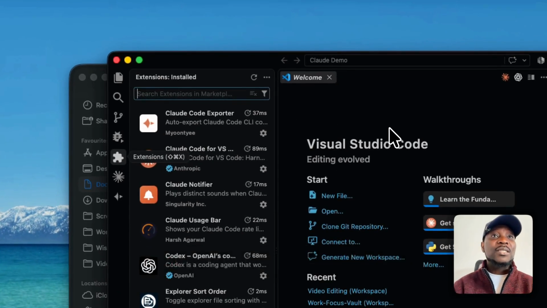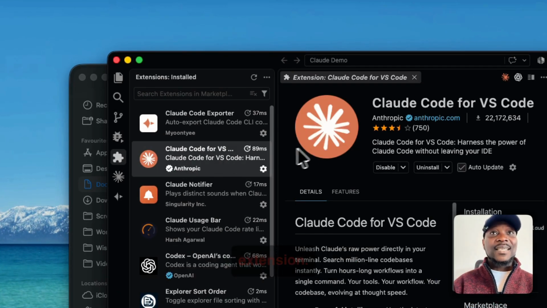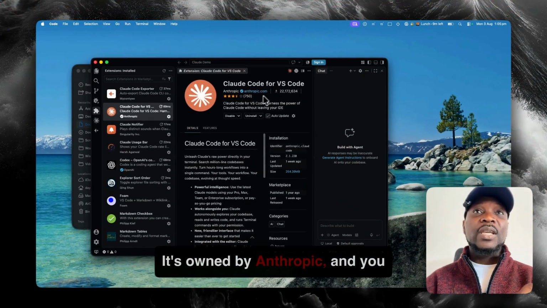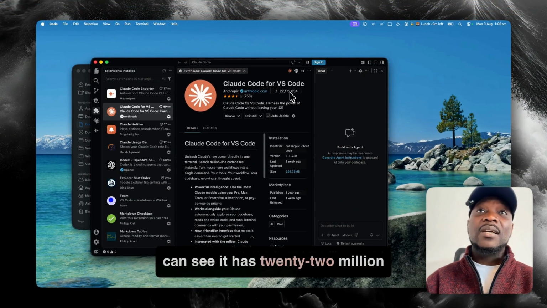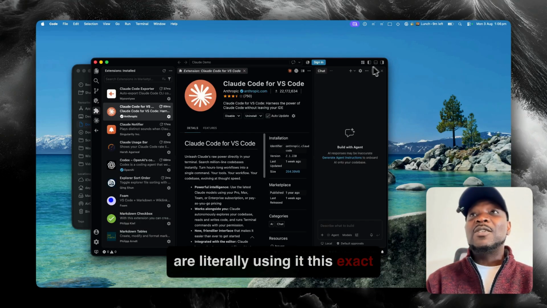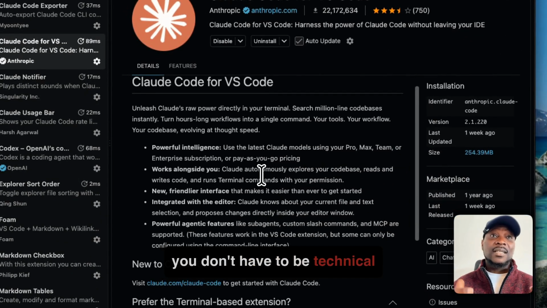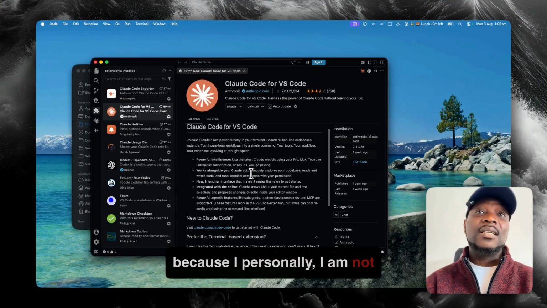And the extension, the most important extension right now, is the Claude Code for VS Code extension. It's owned by Anthropic, and you can see it has 22 million downloads right now. That means that 22 million people are literally using it this exact way that I'm showing you. Many of them are technical, but you don't have to be technical because I am not technical.